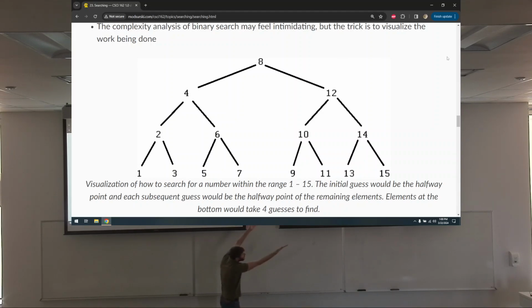In this particular example, what is the most number of guesses I would ever have to make? 4. And why? Well, the furthest I could travel down this tree, as we call these things, is all the way from the top to the bottom, and there's 1, 2, 3, 4. There's 4 levels to it. So that's as far as I'd ever have to go, which is great.